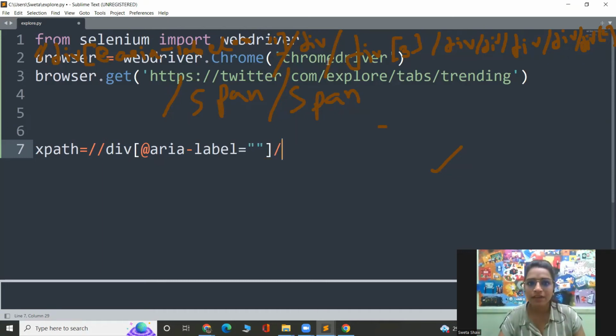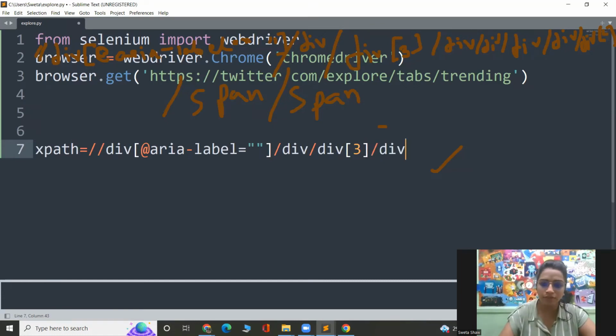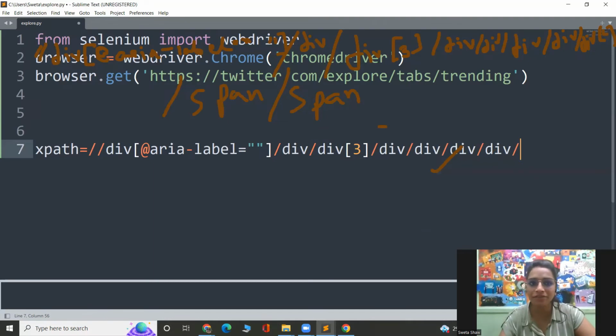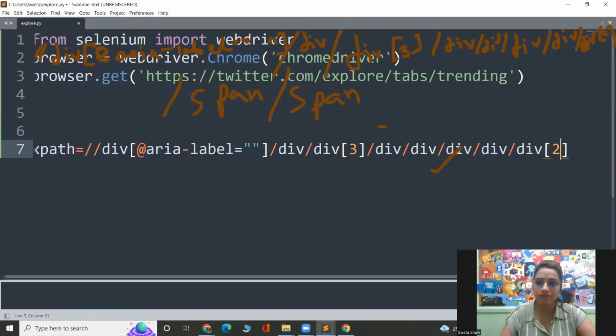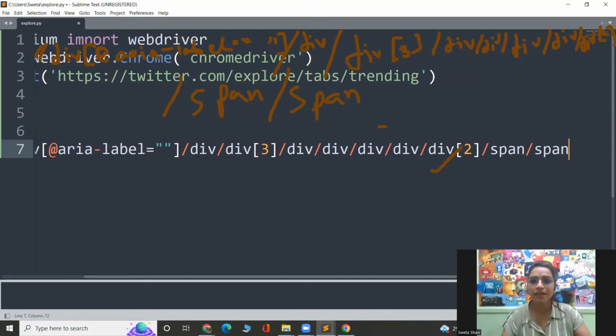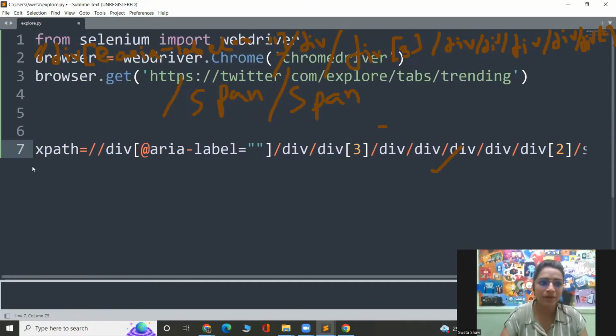Then I have to write div, then div[3]. Okay. Div and then I have to write div[3]. Then I have to write div[1] four times. So div, div, div, and div. Okay, then I have to write div[2], then I have to write span twice. Okay, now this will go as a text value.